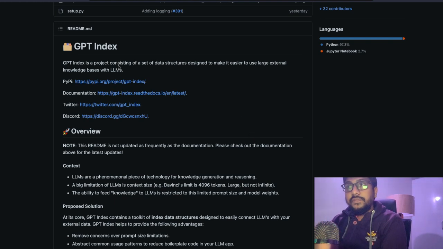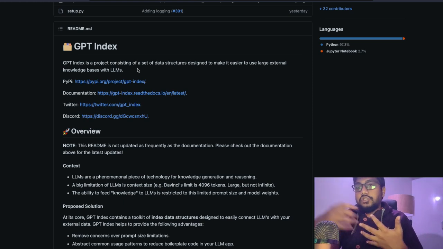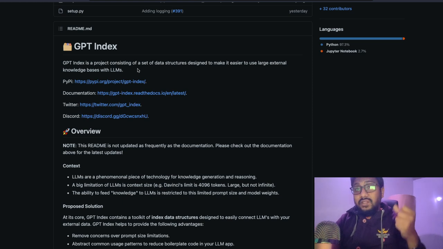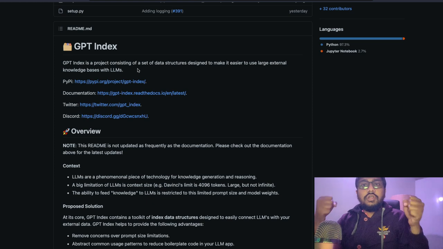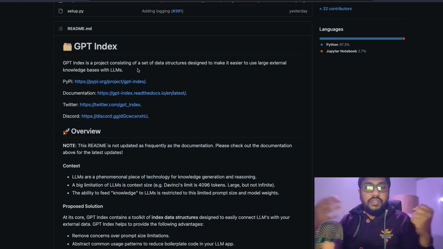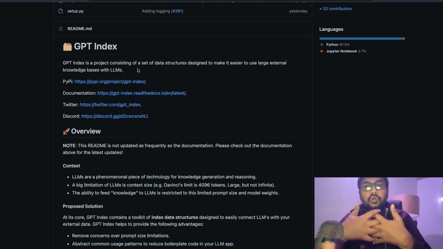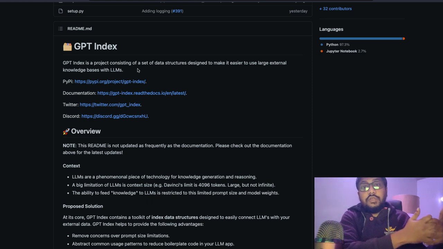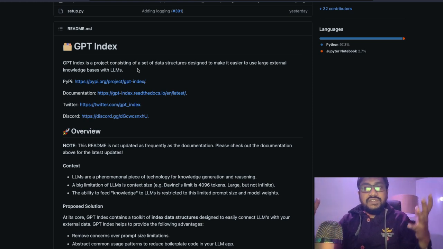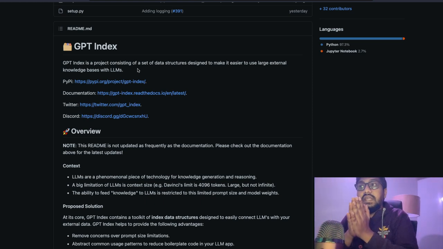Now, what is GPT-Index? GPT-Index is a project. It has got certain data structures for you to use an external knowledge base together with language models. So you've got vanilla language models like, let's say, GPT-3, GPT-3.5, InstructGPT, and then you've got your own text corpus, like your knowledge base. Now, what if you need to combine these two? We just saw that we can use LangChain, but if you don't need sophistication, you don't need a lot of things, then you can actually use GPT-Index that can help you do it very easily.